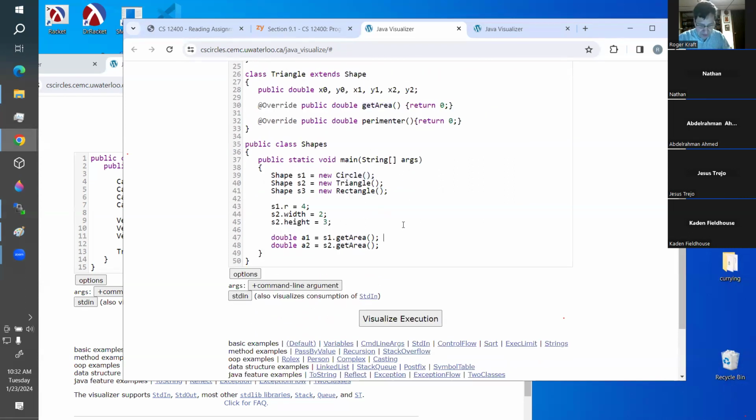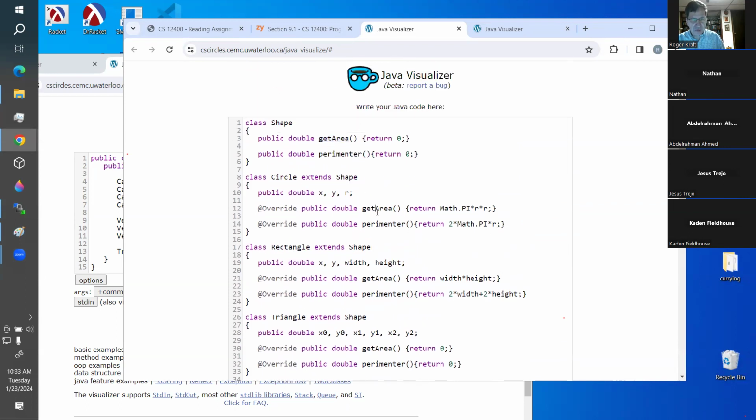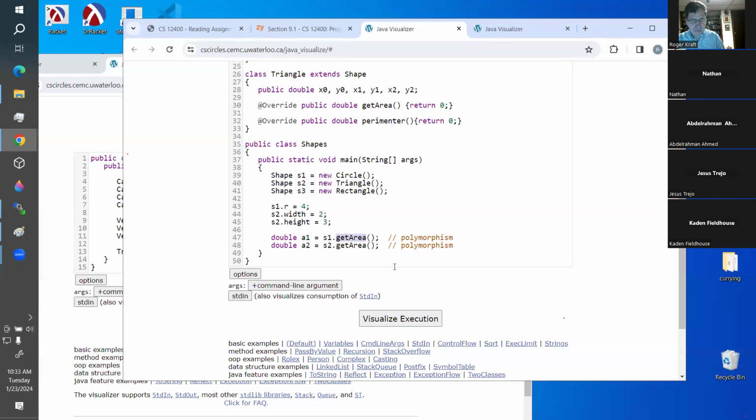This is actually a fancy word. This is something called polymorphism. Poly means many. Morphism, the word morph means to change. What this is saying is that this thing's kind of shifting around underneath you in a funny way. There's 3 get areas. The one in shape, the one in circle, the one in rectangle. Which one is this? The rule in Java is it's polymorphic.